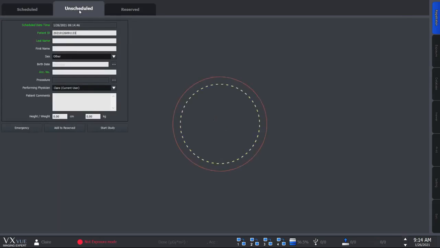Let's move on to the unscheduled panel. Now, the unscheduled panel is for those who don't use the work list or have a patient coming in unexpectedly. In this mode, you would have to manually fill in the patient information here. Now, the green color indicates information that is required, and of course, you can change this in the setting mode.